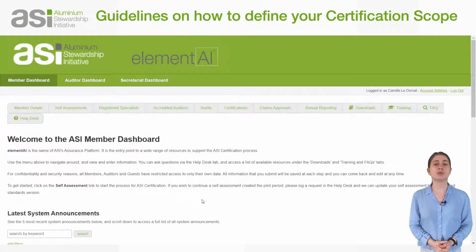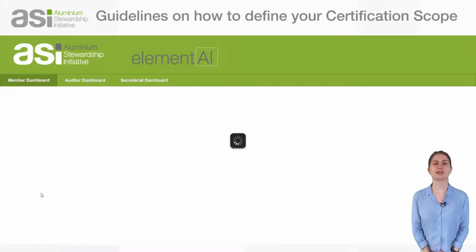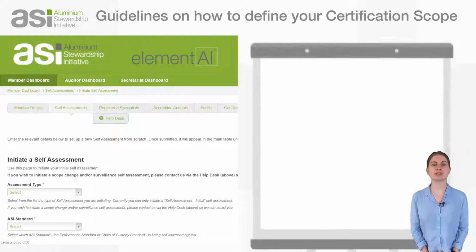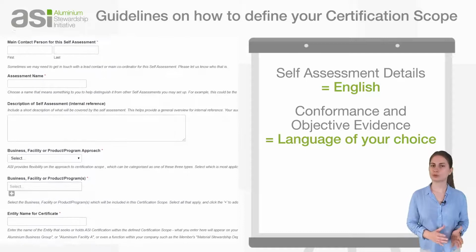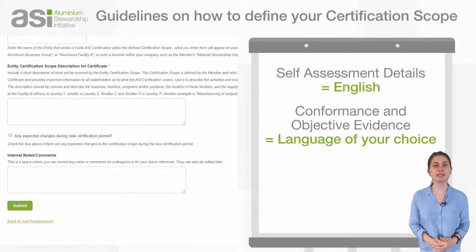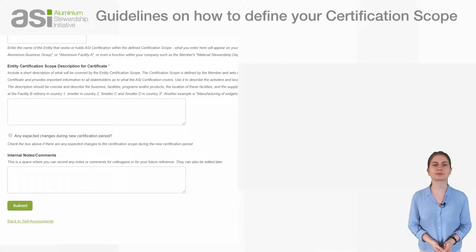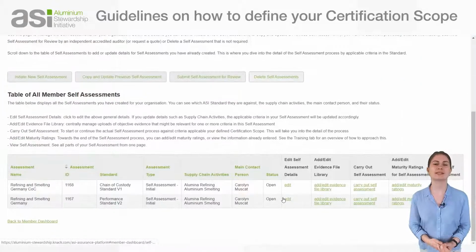The certification scope must be defined in Elemental during your self-assessment, the first step of the certification process. Click on Initiate New Self-Assessment to enter the information. This must be filled in English because it will appear on the ASI certificate, which is published in English. The conformance and objective evidence entered for each criteria in the self-assessment can be completed in a different language as long as your auditor speaks this language. You can edit the information afterwards under Self-Assessments, Edit Self-Assessment Details.